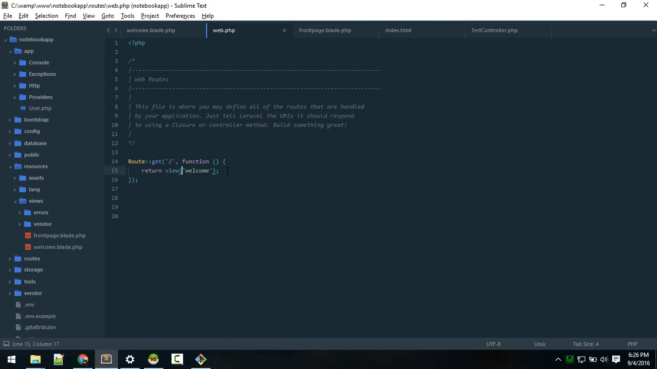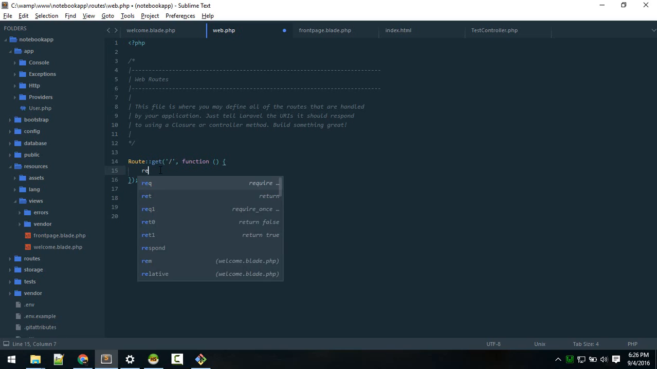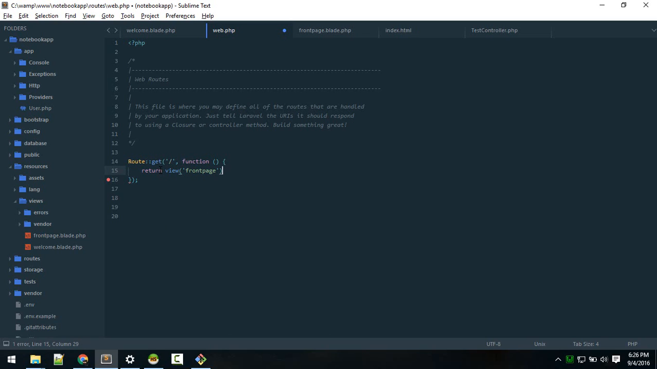Now go to web.php where your route will be. This is the default, so we'll define a new one. The route takes us to the home page. If we go to this home page, we should see that front page. So return view front page. You don't need to type front page dot blade dot php, Laravel is wise enough to know that. As long as it is in the views folder, you don't need to specify the folder. It will take us to that.